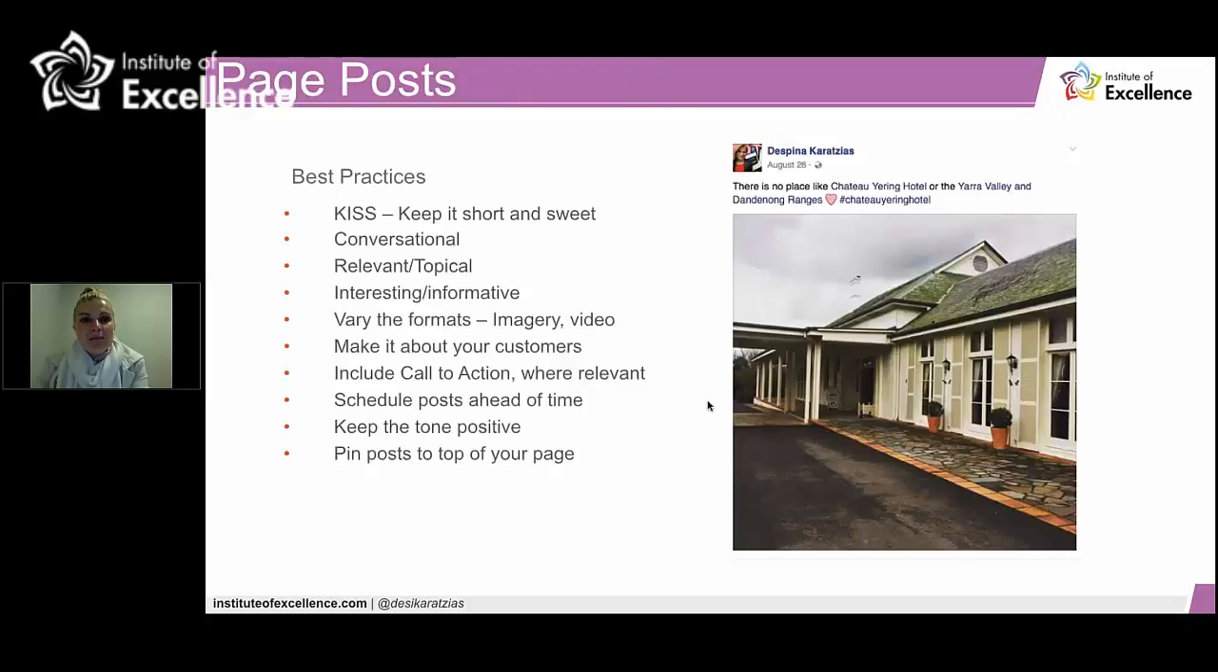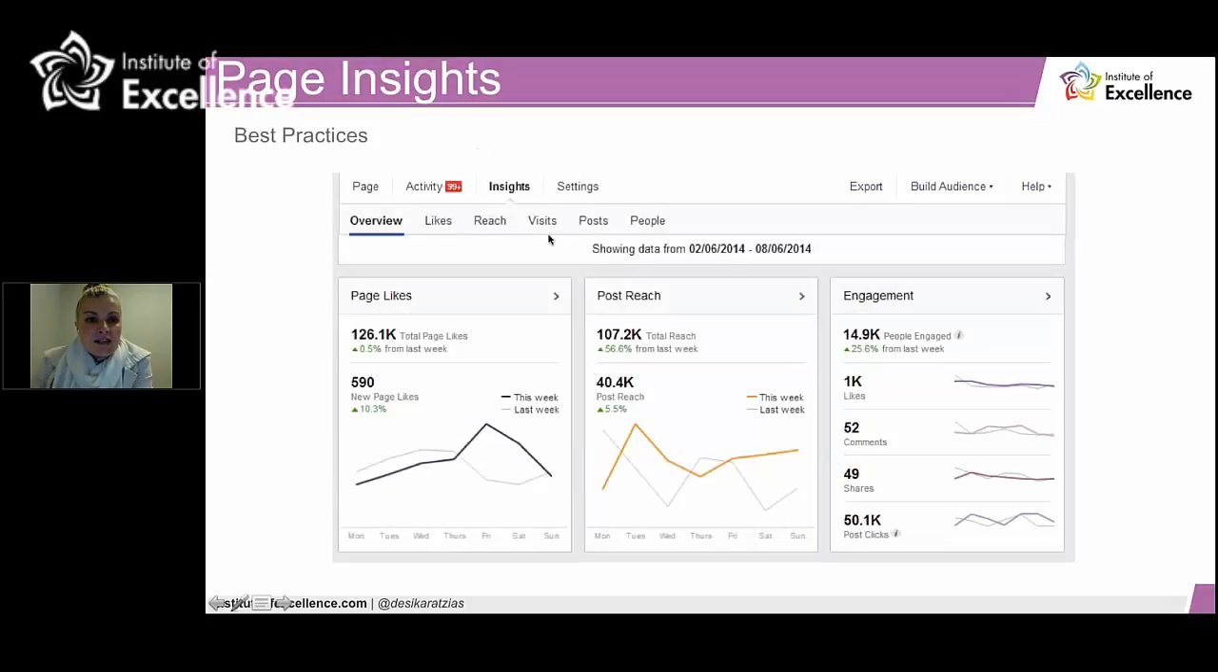I like to keep to the KISS theory when it comes to your page posts. So keep it short and sweet, okay? And just some more tips there. Keep things conversational, relevant, interesting, informative, and vary the format, so don't always do just images, don't always just do the one thing. Mix things up. And having things outlined in a theme, from what I discussed earlier, all the different types of topics and ideas, works really, really well.